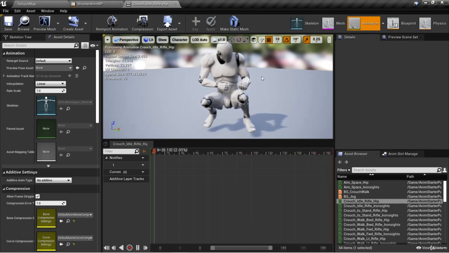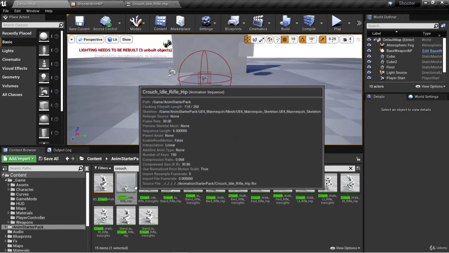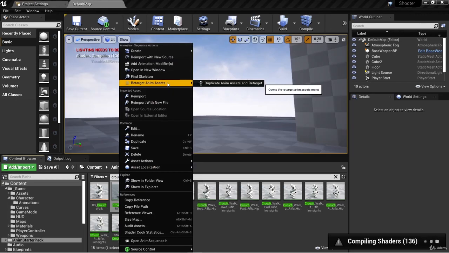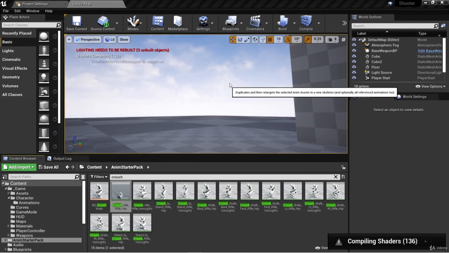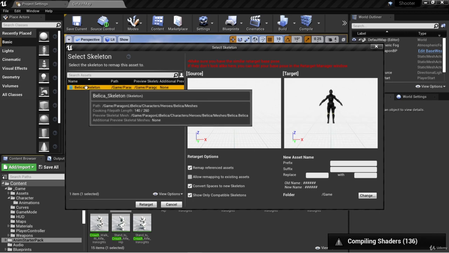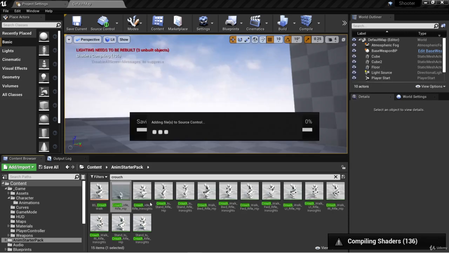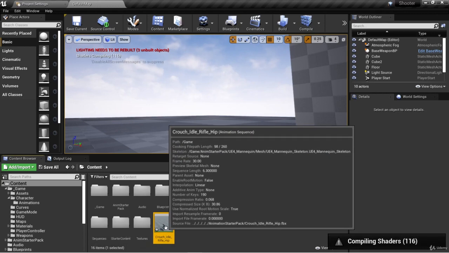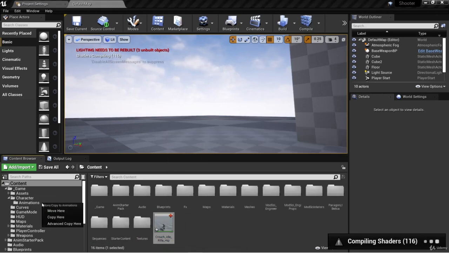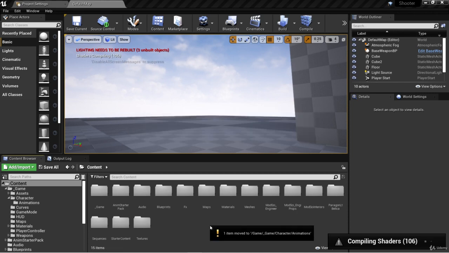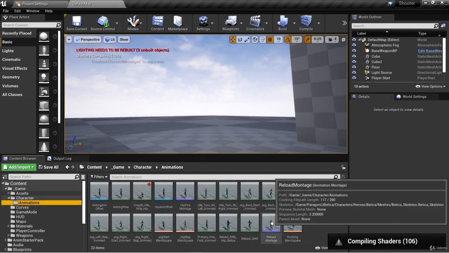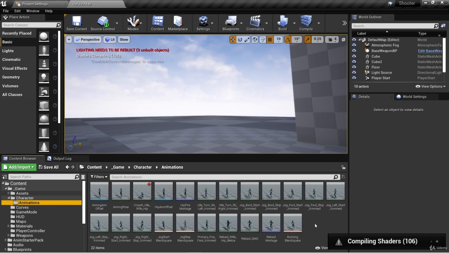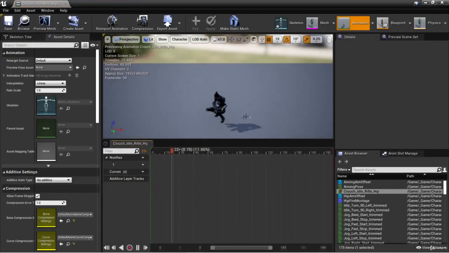Now we're going to retarget this to the Bellica skeleton. So let's go ahead and right click on it here in the content browser and retarget anim assets, duplicate anim assets and retarget, and select Bellica skeleton. And now if we click retarget, then we'll now have our new animation, and it puts it right here in the content folder. We're going to go ahead and drag this into character/animations and click move here. So now we have crouch idle rifle hip in our character/animations folder. So let's double click and take a look at this animation.